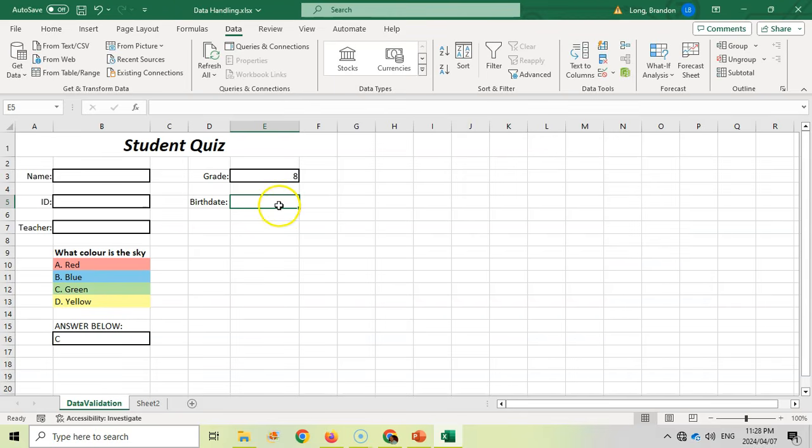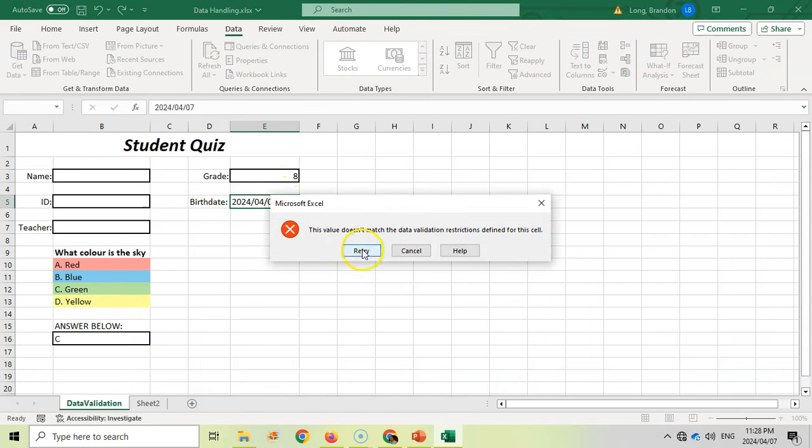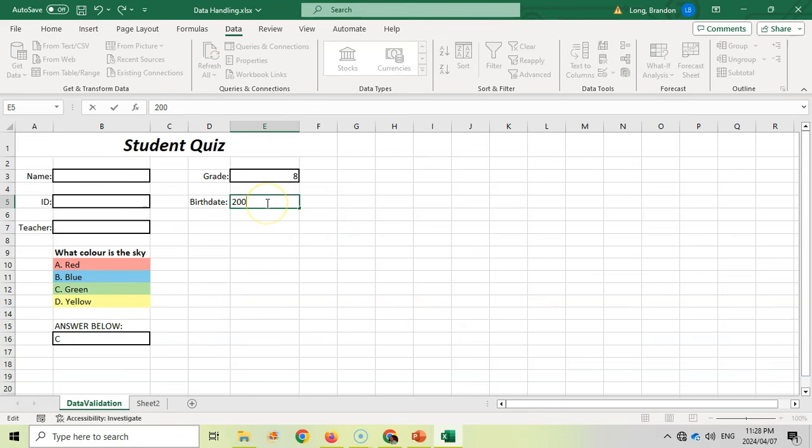So let's click OK. And if I use today's date, for example, obviously if the person was born today, they would definitely not be in high school, and that's why we don't allow that. But if we said 2003/02/25, that date is accepted. So there we go. You can do the same for times as well.